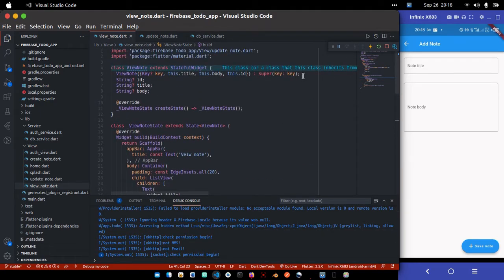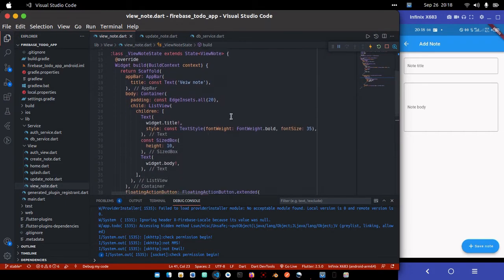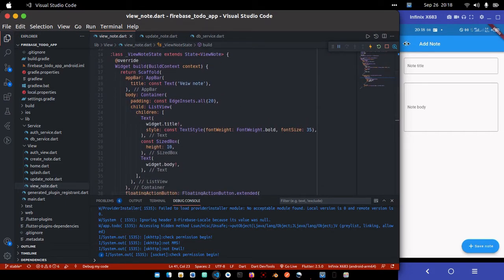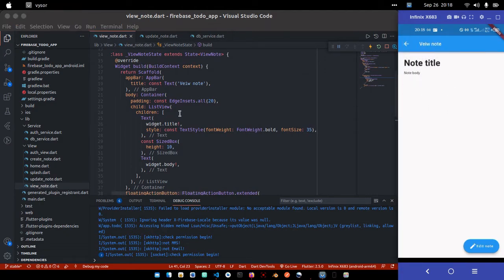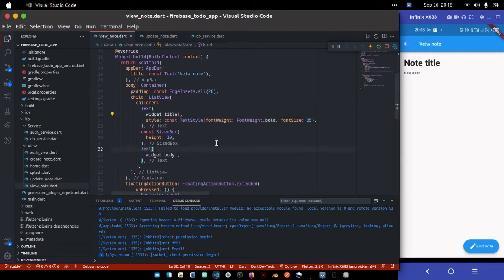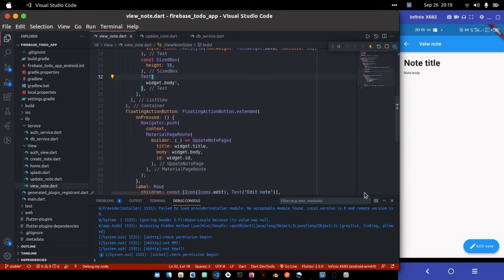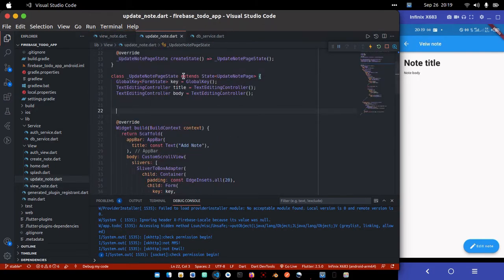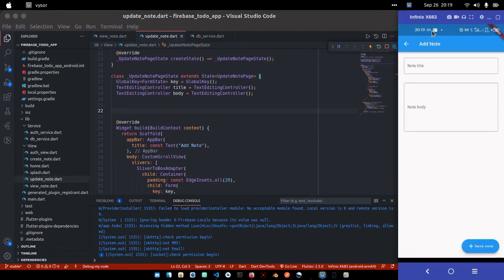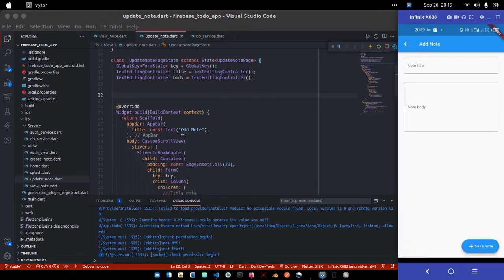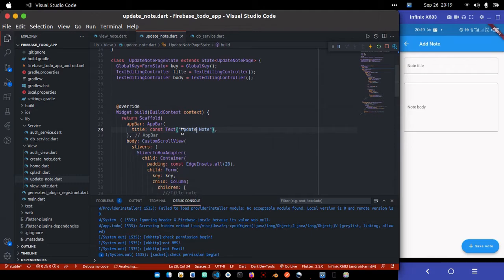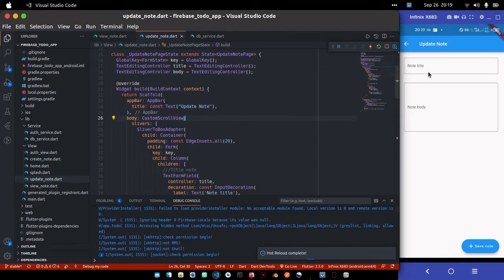So far you can see this is the view notes page where I populated this stuff. Once you click on view notes, it's going to take us to this page where we have the title as well as the body of the note. Now once I click on this edit note, it will take us to this update notes page. I'm going to change this stuff to update notes.